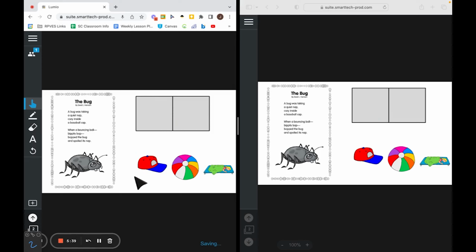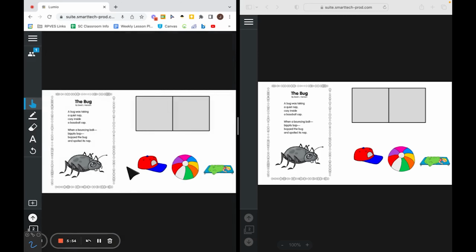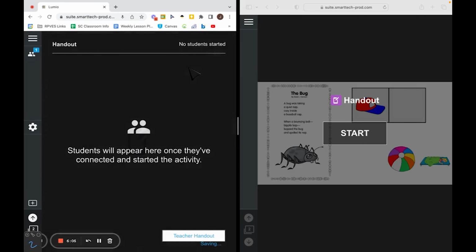So let's say I've modeled it for my students several times and now I want them to be able to show me what they know. But I don't want them to see each other's work. I go on up here and I can convert it into an individual handout. But let's say this is a group that needs that starting word for the rhyming pair.